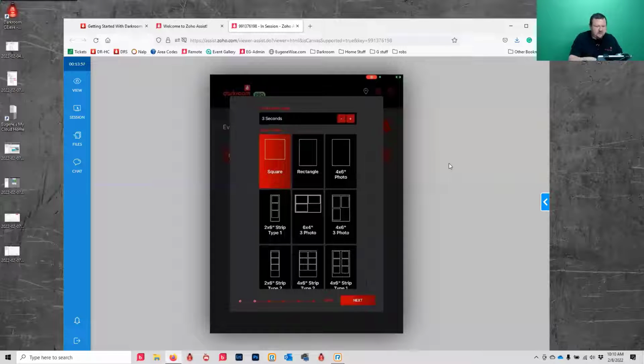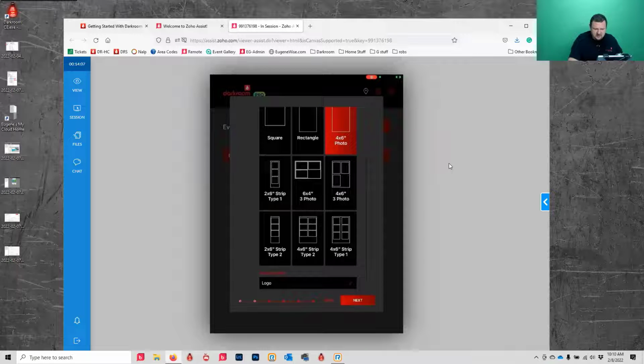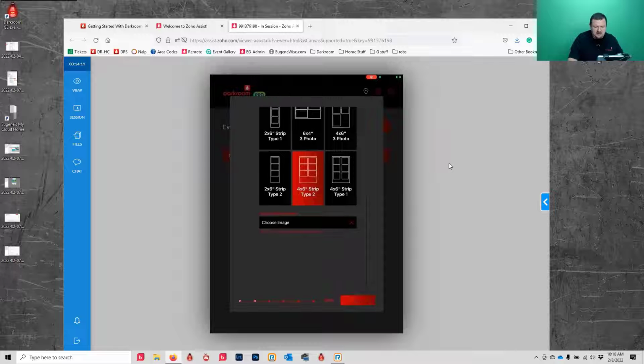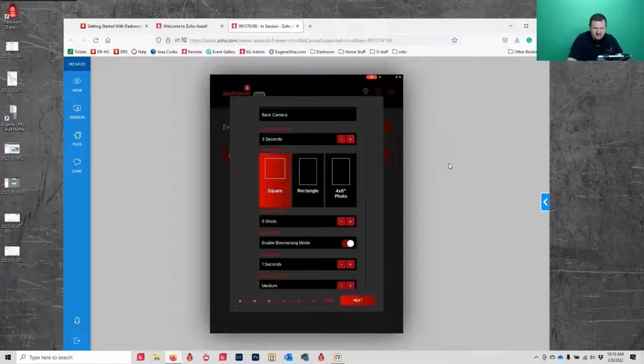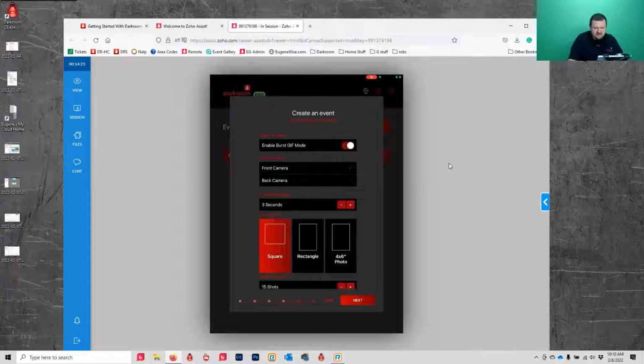So let's go ahead and make some changes, and then we'll look at those settings. So we'll switch over to a 2x6, and we're getting ready to start adding prints, but we can click next. We're just doing some very small changes. Square, yeah, we'll leave that, and then let's turn on the burst mode.